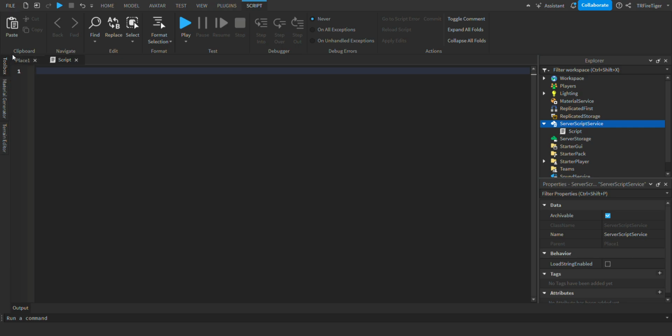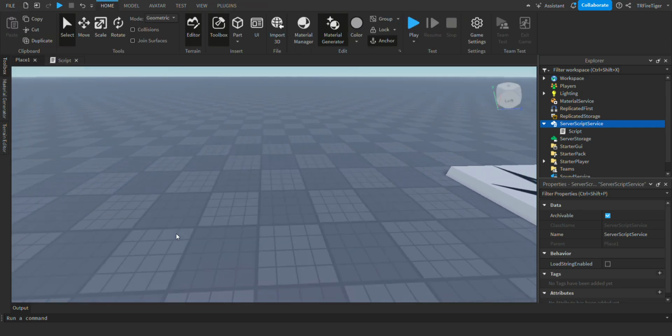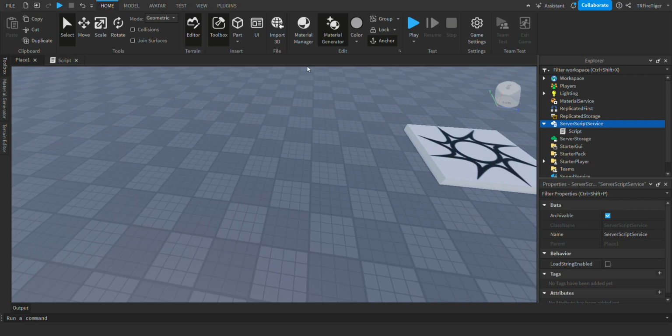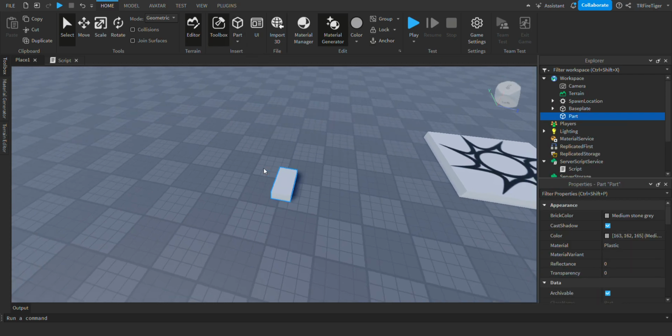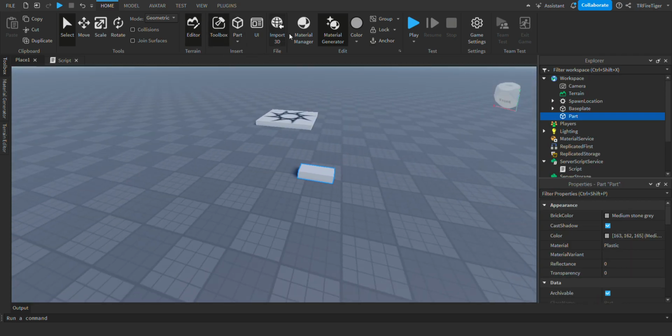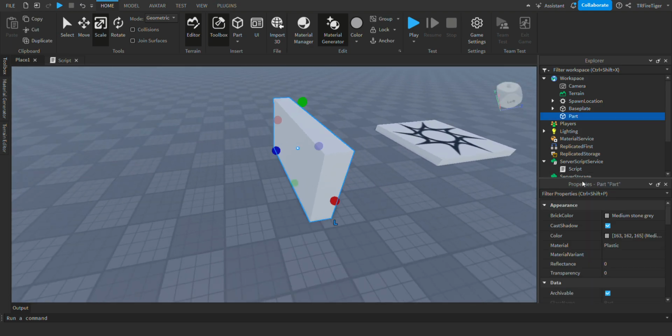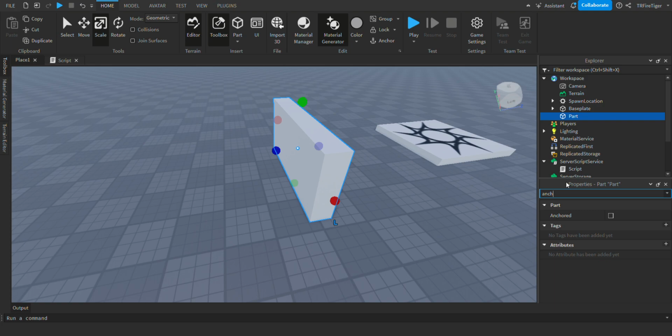And this time, we're going to go more into how to activate functions and how to make arguments. So I'm going to get a block here, and we're going to scale around with it real fast. Let's make it a red wall. And I'm going to anchor this real fast. So go ahead and make that anchored.